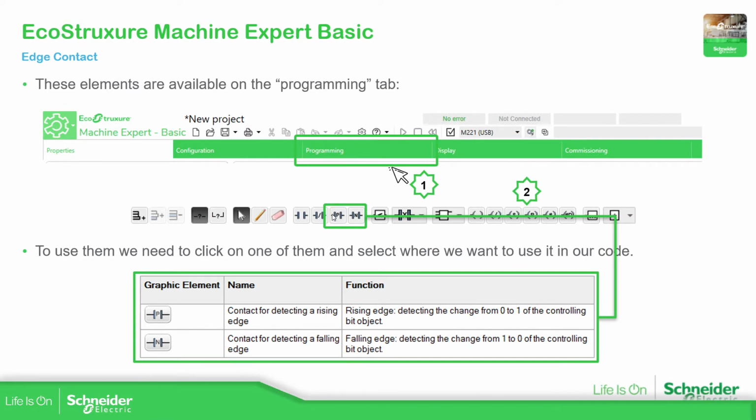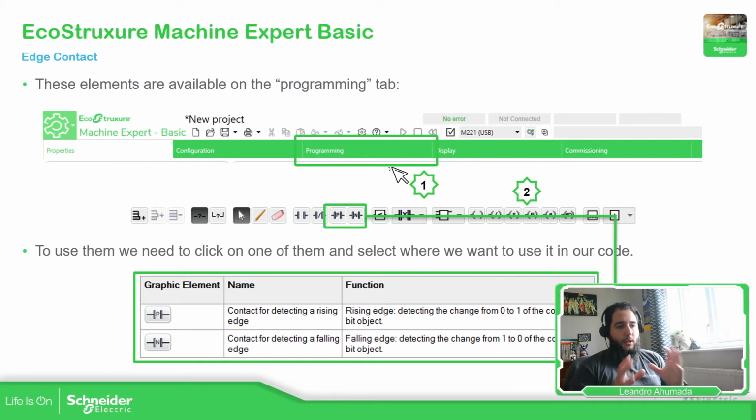Here we have these two elements, the P for positive and the N for negative. You can see here an explanation, basically the same I told you before. The P will detect the transition from 0 to 1, false to true, and the negative, the transition from 1 to 0. This contact allows us to link a %M variable into this contact to see the transition from 0 to 1 or 1 to 0, depending on the element that we have selected.